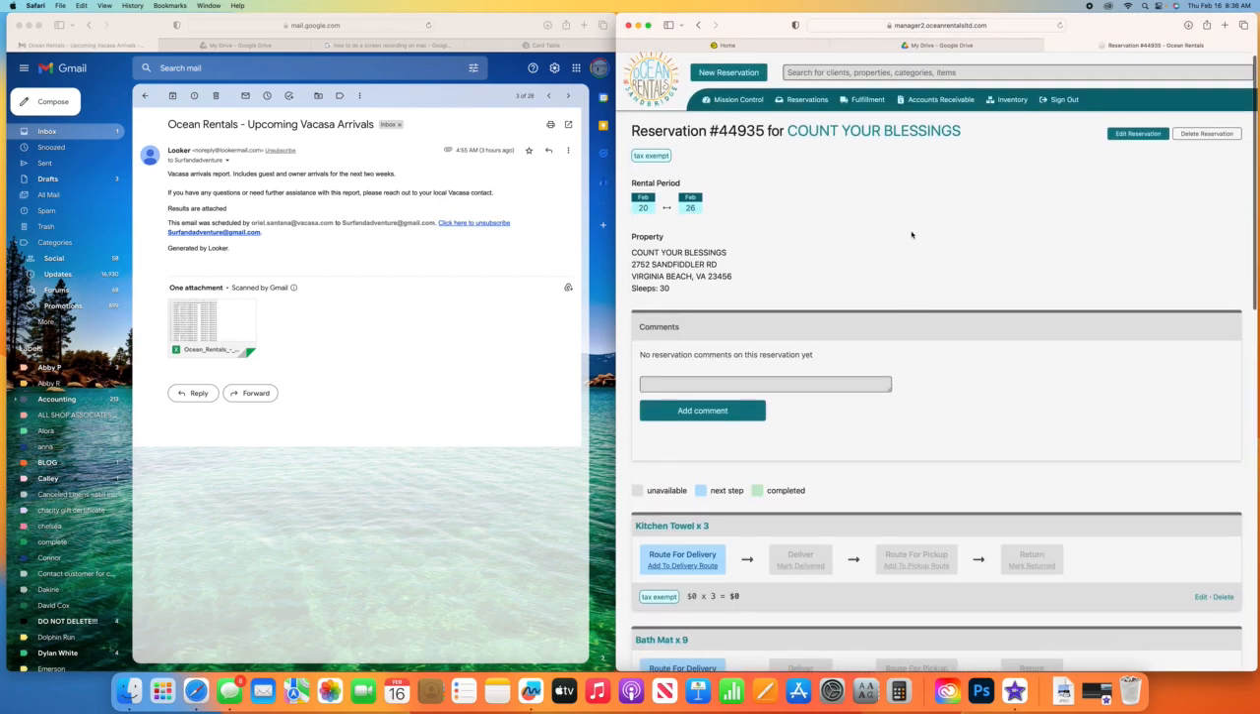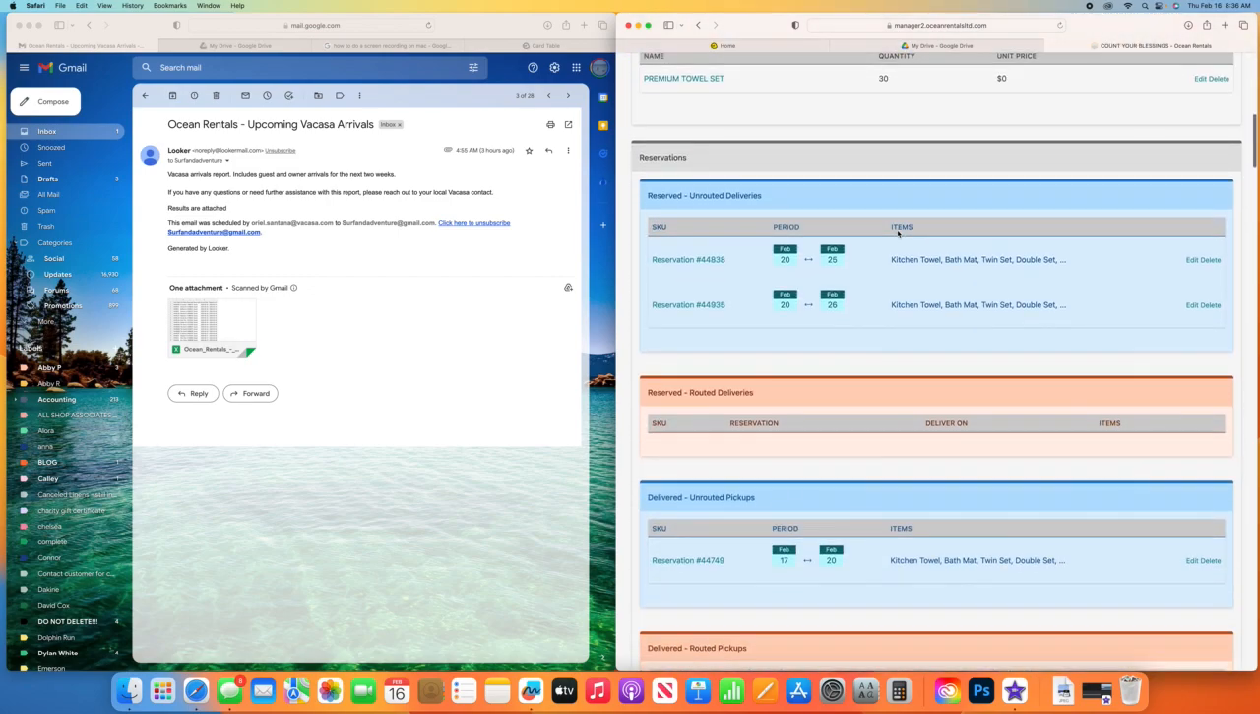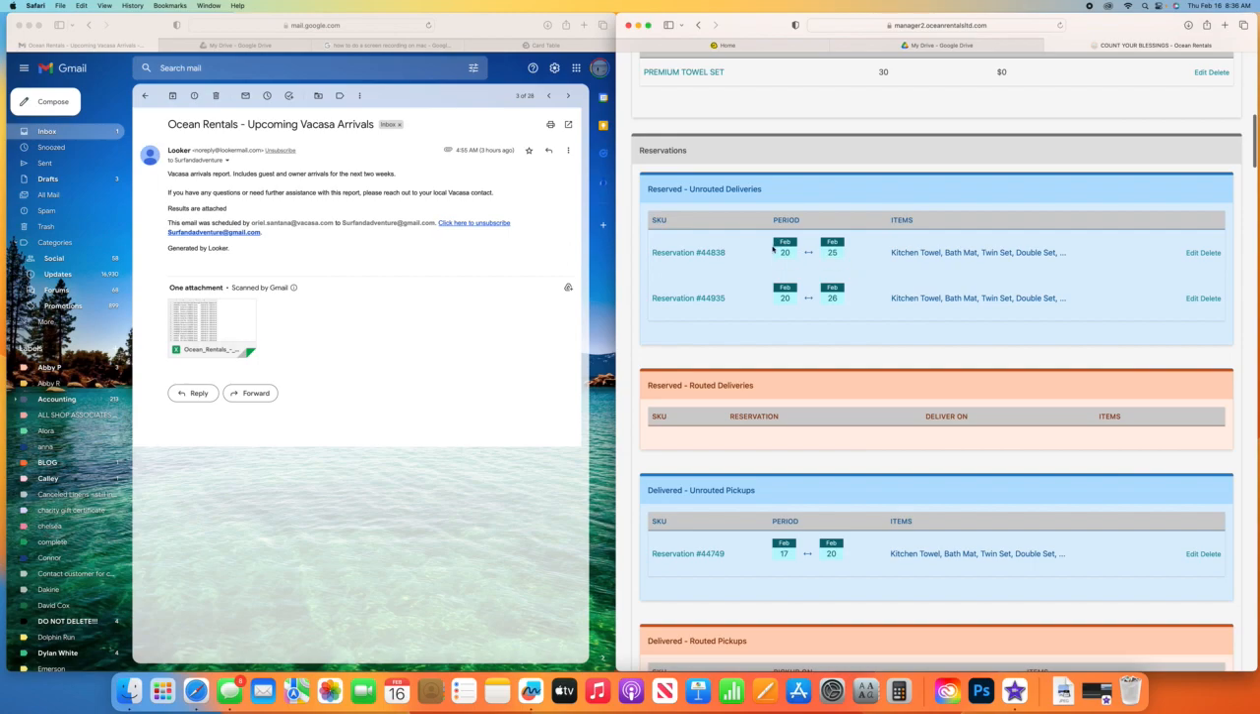All right, so I'm going to go back to reservations, view imports, the import, and we get to the next one. Okay, here we have 17th to the 20th, 20th to the 25th, and 20th to the 26th. So these had a slight date change, and I can see this one's the newer reservation. So I'm going to delete the older one, which was a lower number.